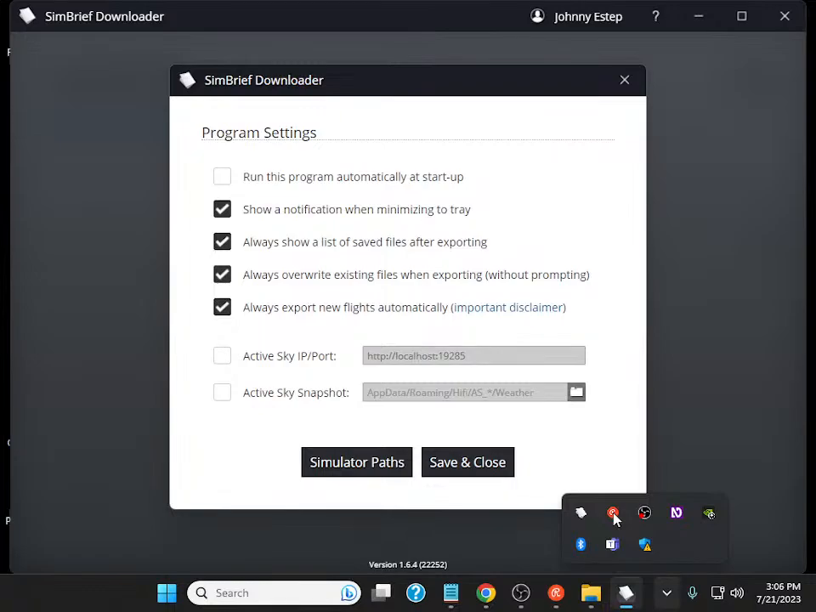Program settings, run this program automatically, show notification when minimizing to the tray, always show list of saved files after exporting, simulator patch, save and close. Okay, there's save and close. Now with NVDA, you've got to get your close, space, so it says close.